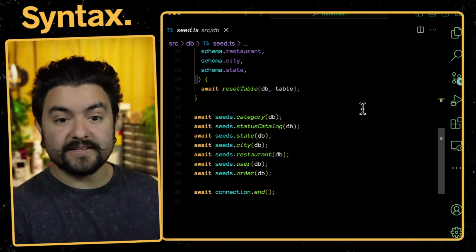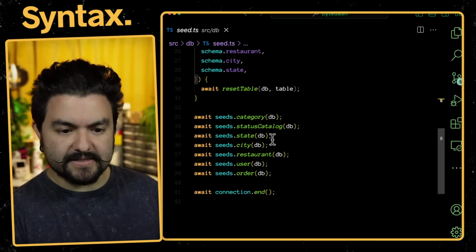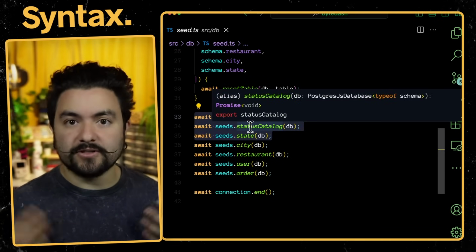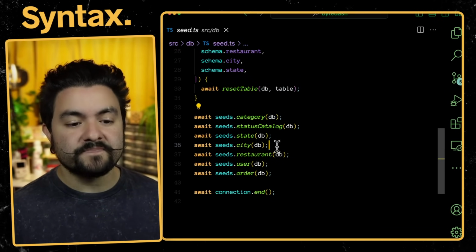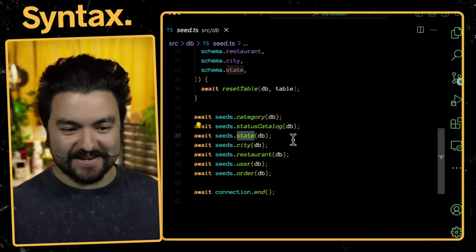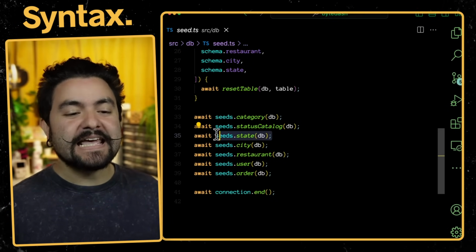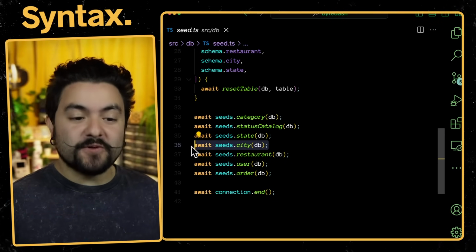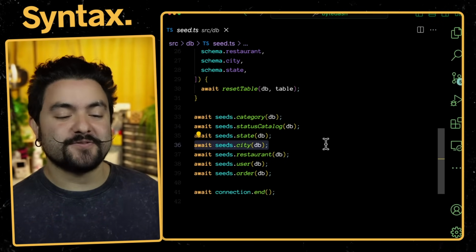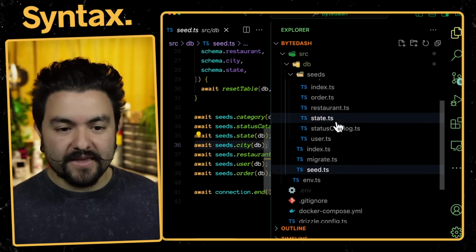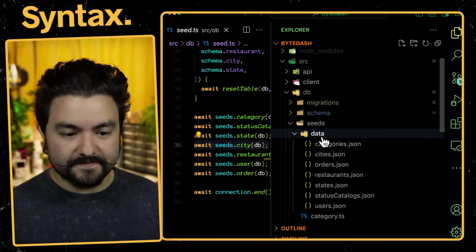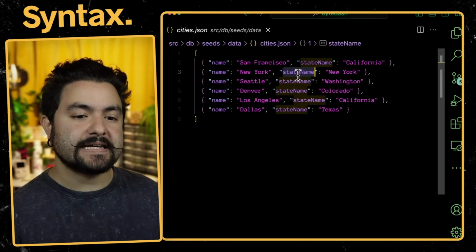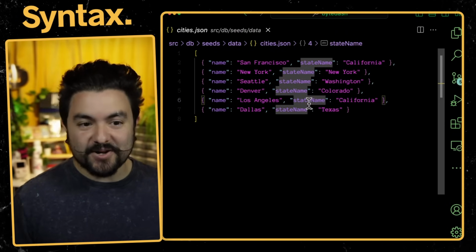But when things are related, it gets a little bit more complex. So for instance, let's take a look at the city table. All three of these tables, category, status, catalog, and state, those are all lookup tables, so they're not dependent on any other tables. But the city table is dependent on the state table. So for these purposes, the state table needs to be inserted and seeded first so that when we're inserting cities, we can relate them back to the state table. And so let me show you how I do that. If you look in my data folder, I've got the cities.json. And you can see that I'm just referencing the state name. Now, state name doesn't exist on the city table.